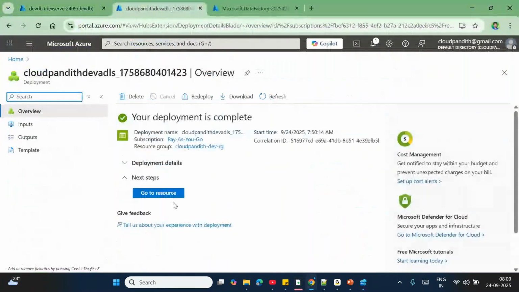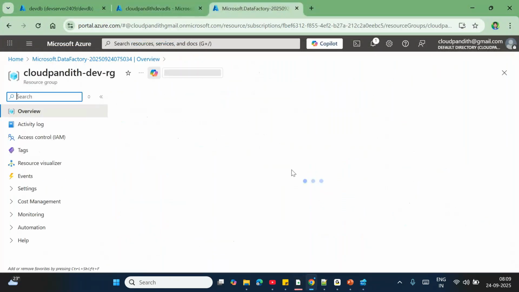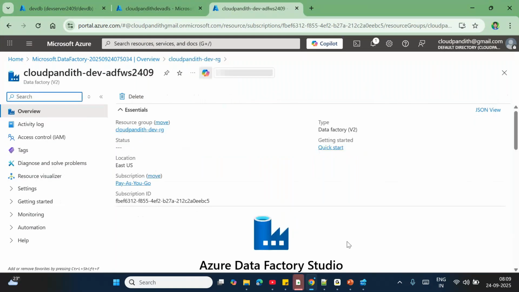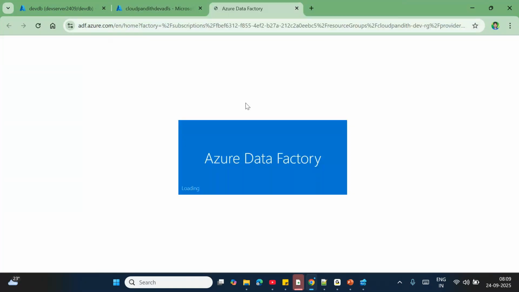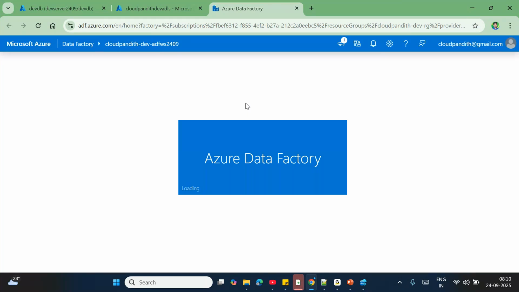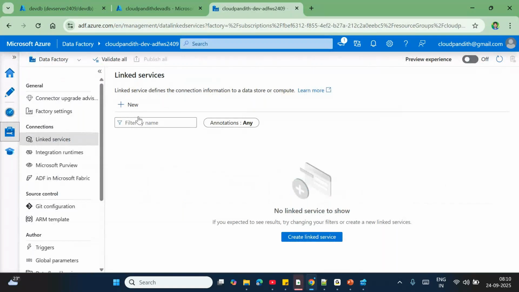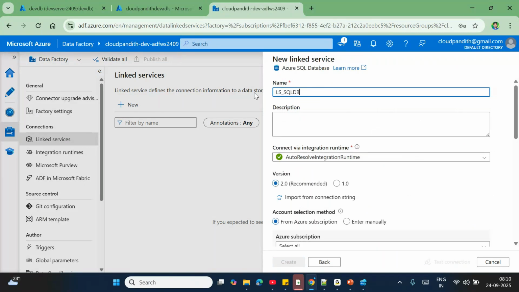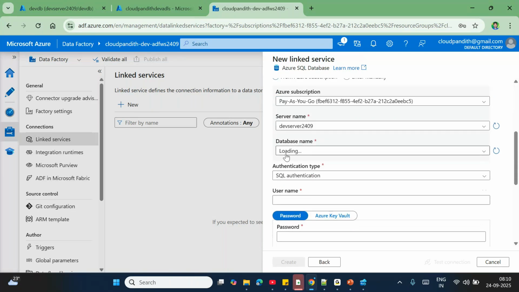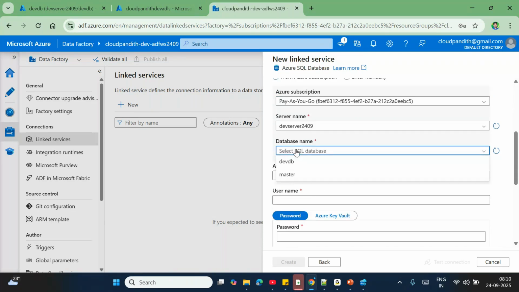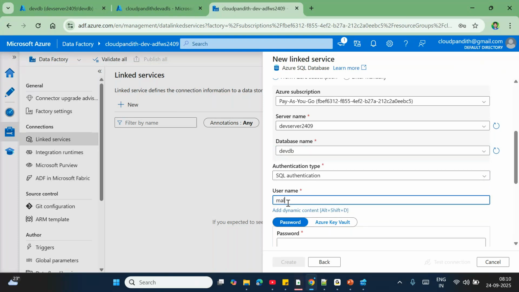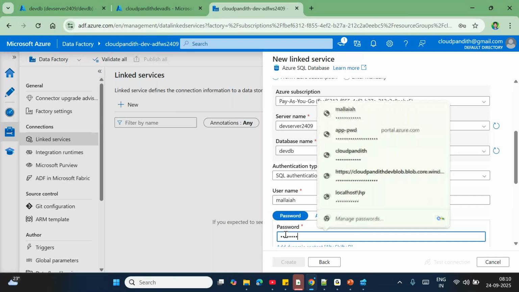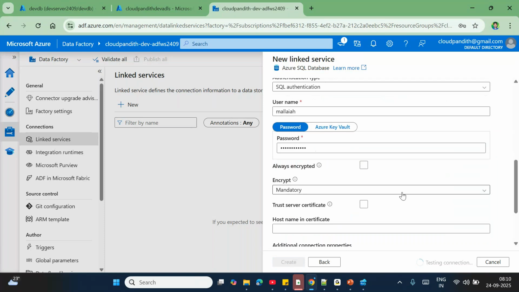Good. Now, on the data lake side, no need to do anything. Go to Data Factory directly. First, let's create 2 linked services and 2 data sets. Go to Manage, linked services. Click on new linked service for SQL database. Just please be focused. SQL DB, subscription is this, server name is this, database name is DevDB, username is this, password is this. Test connection, team. Click create.